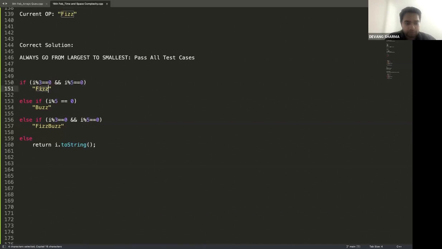This is my largest. I'll print it as FizzBuzz. 5 will remain the same, and then the 3 part will come. Now this will pass all your test cases. Is this statement clear to all? This is the way that it will always pass your test cases, no matter what the variation is.